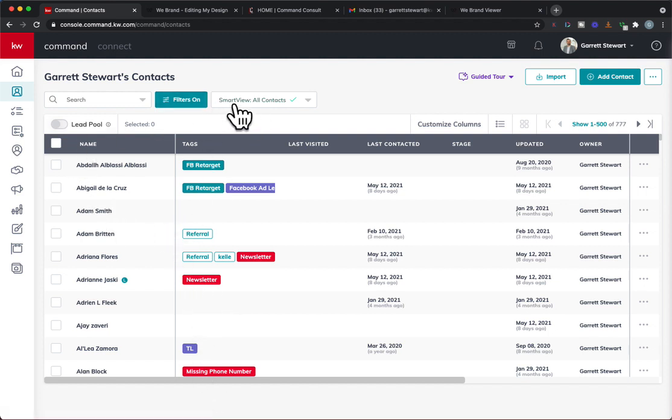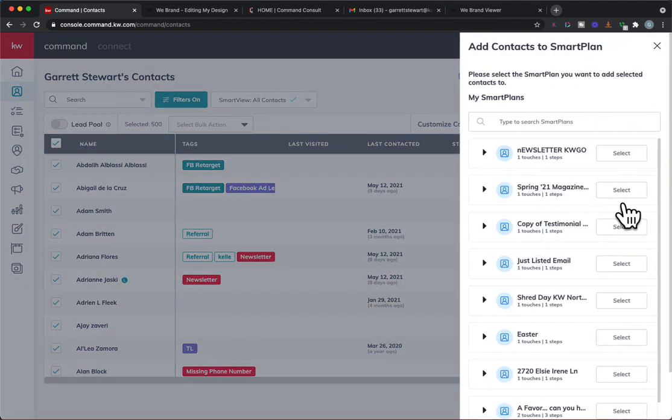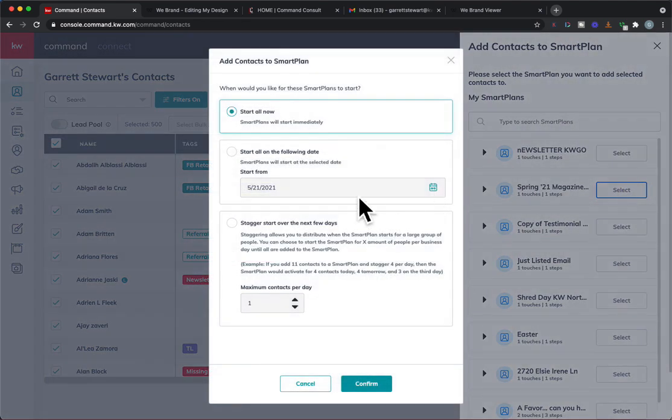However that is, once you filter it down and show the people you want, you can just select that box and have that continue. Then you're just going to select bulk action plan, add to SmartPlan, and there is the spring magazine. I'll hit select and go from there.